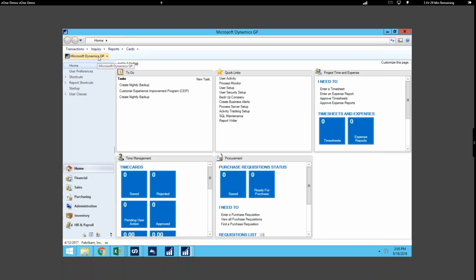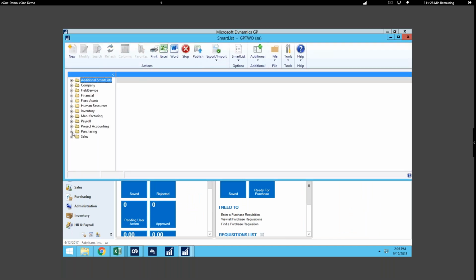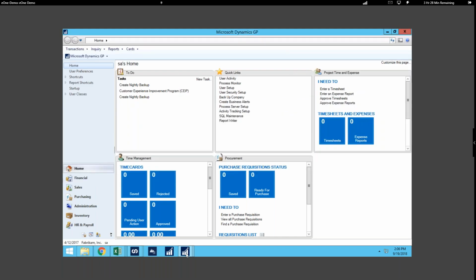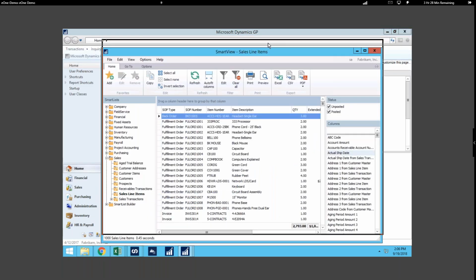I'm going to go back into GP, and now I'm going to pull up SmartList. And we're going to pull up that very same list here in SmartList. So let's go to the sales. We're going to do the sales line items. And as you can see, we've only got a couple hundred line items, and it's been well over 0.45 seconds. So in terms of speed, SmartView is very, very fast.